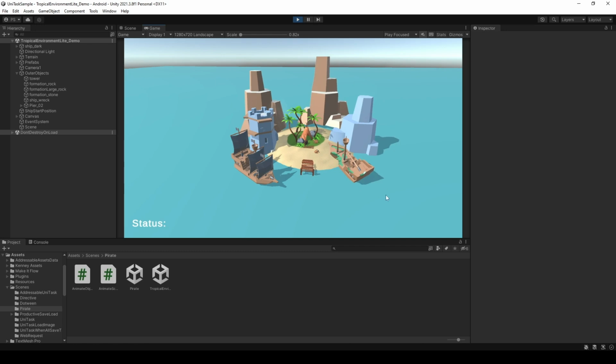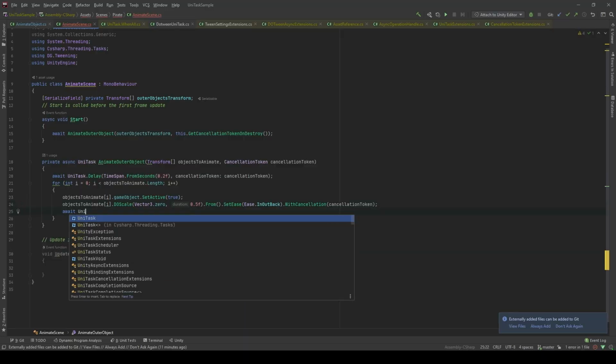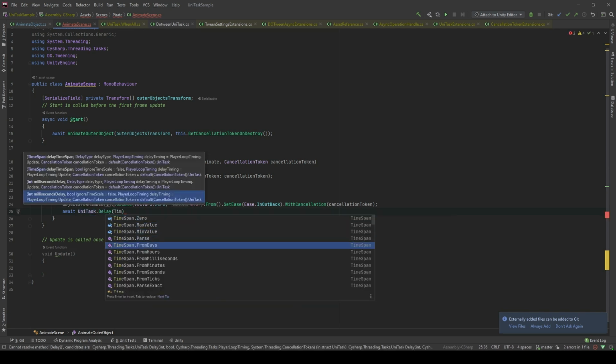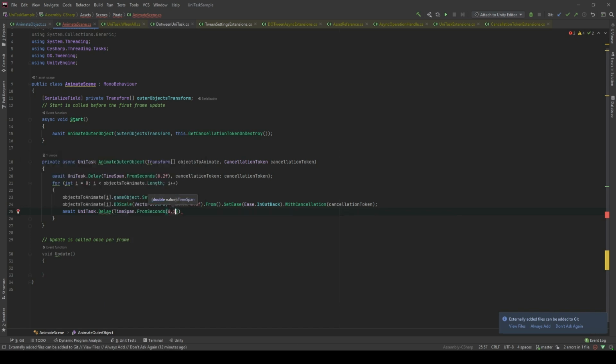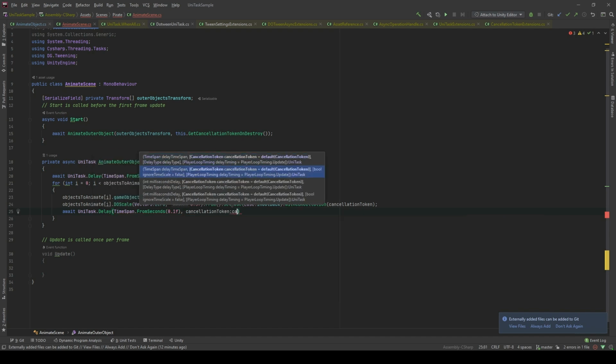However, as you can see in here, all the objects that were animated are all popping up at the same time. I want these objects to pop up in some kind of sequence, which is kind of cool. Let's try this. So in this loop, I'm going to wait for 0.1 seconds. Then I'm going to pass the cancellation token.